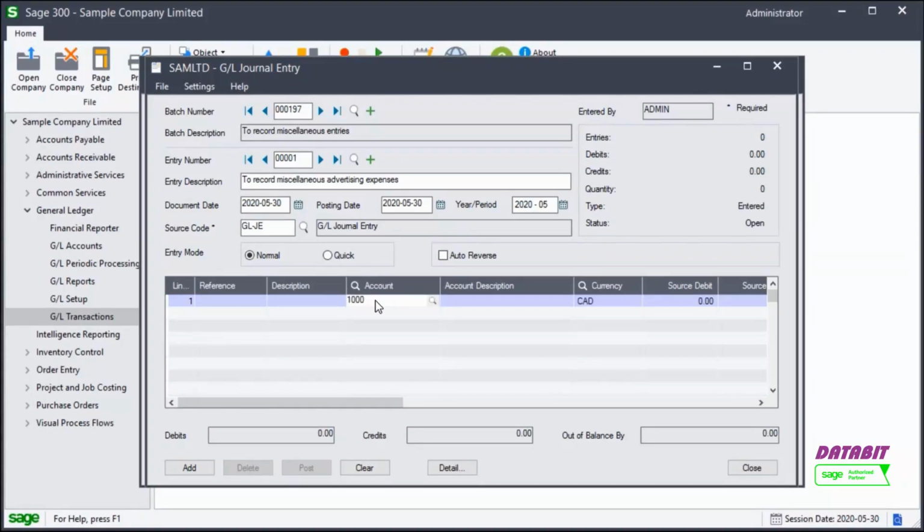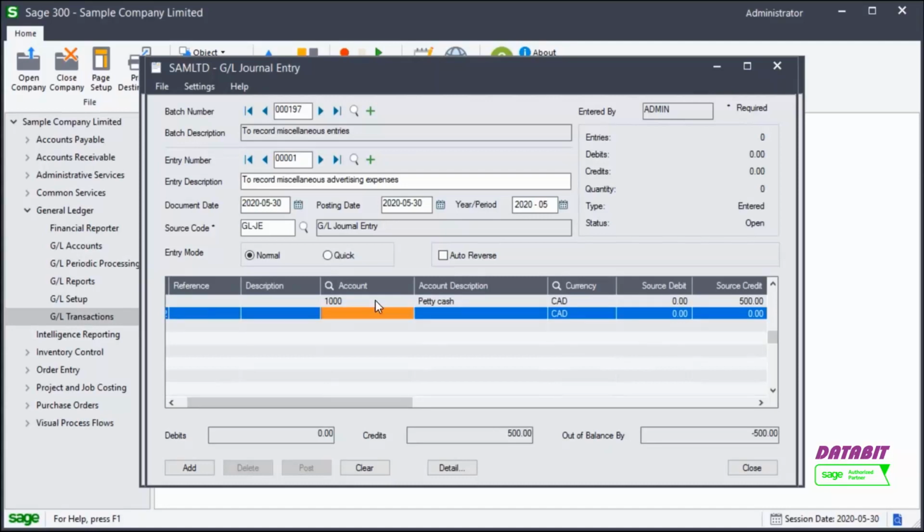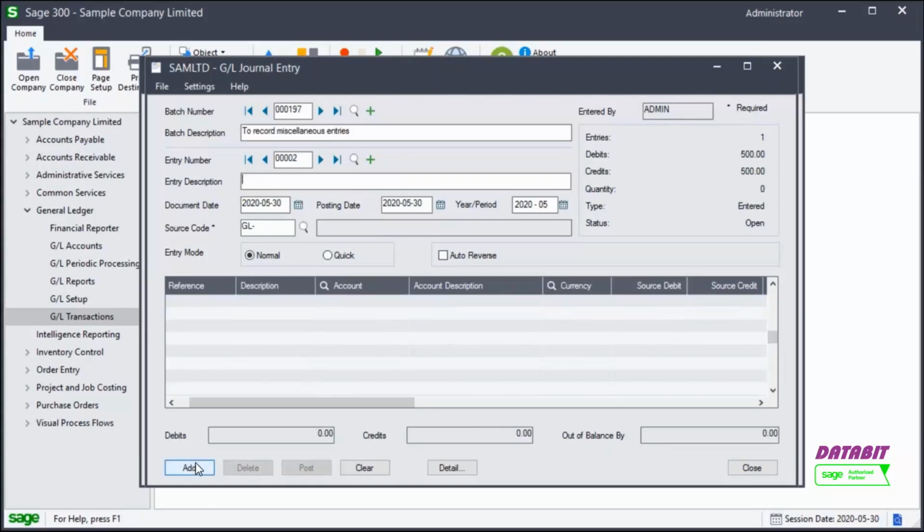Then continue to enter the details for each line by entering the reference, description, accounts, debits and credits, and have different source journal types for individual lines. You can also scroll across to view the other columns. When finished, add the journal entry by clicking Add. Note the summary has now increased to one entry with its debits and credits. We can now continue to record another entry.